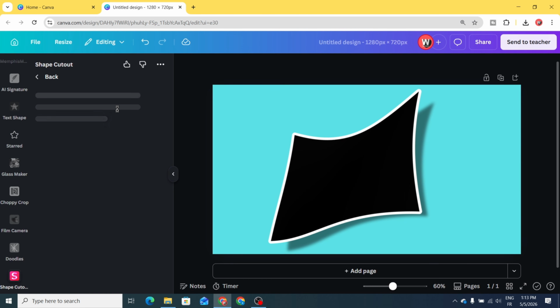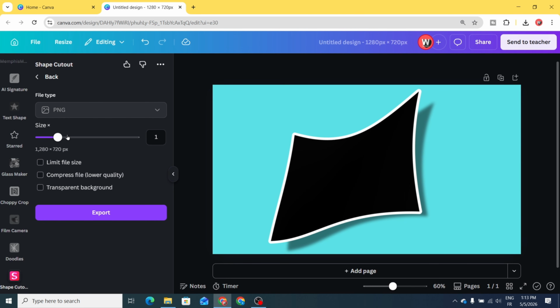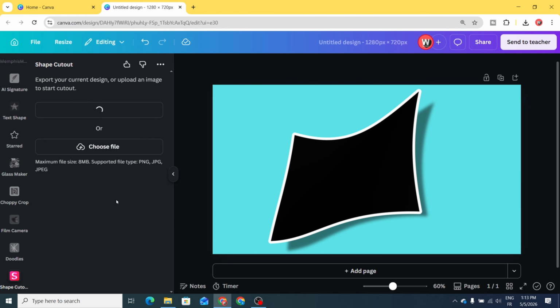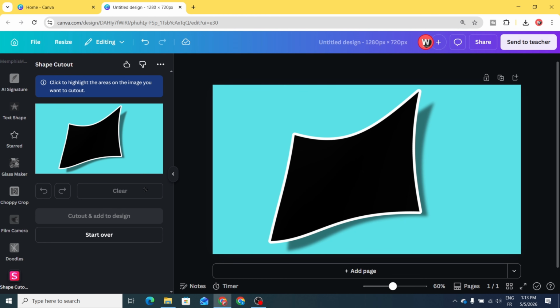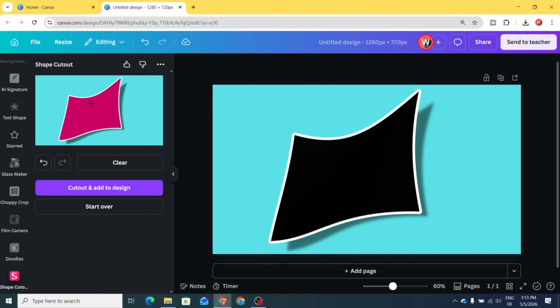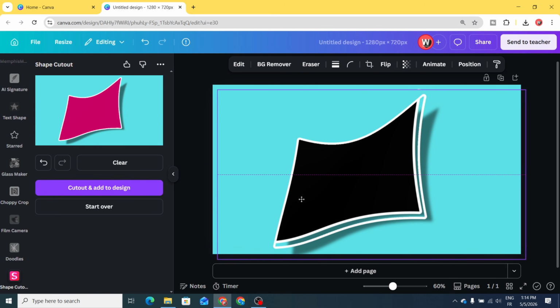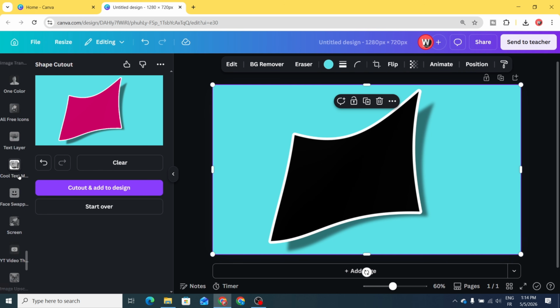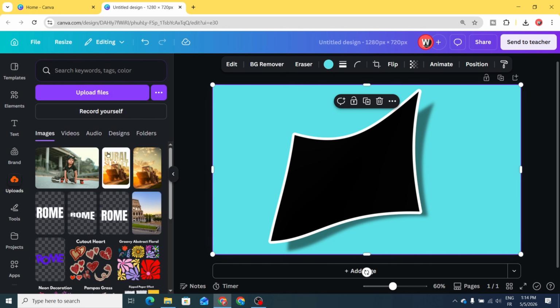Click export design. Let's increase a little bit the size. Export. And click on this black area. Cut out and add to design. And align it. And now let's bring our image.